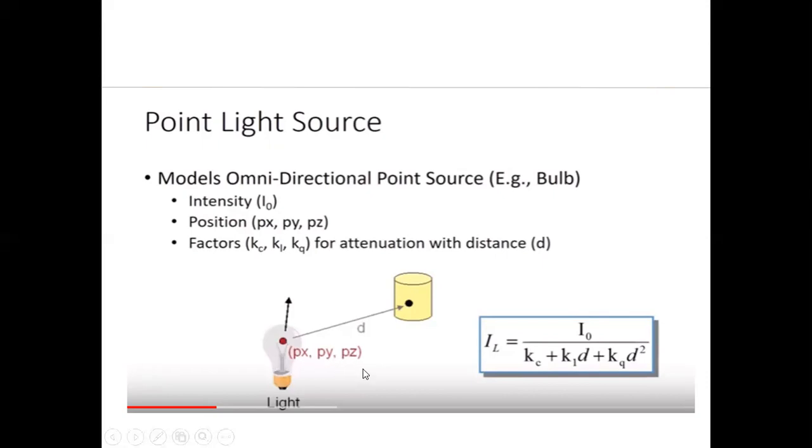So we have px, py and pz, and we have to consider three factors, Kc, Ki and Kq, for attenuation. We know what we mean by attenuation: some disturbance caused when you are having the light. For attenuation we make use of three constants, Kc, Ki and Kq, or you can also call them K0, K1 and K2. And D is nothing but your distance.